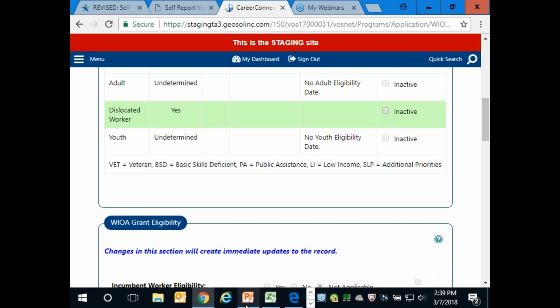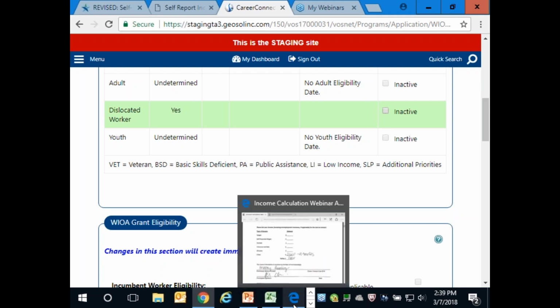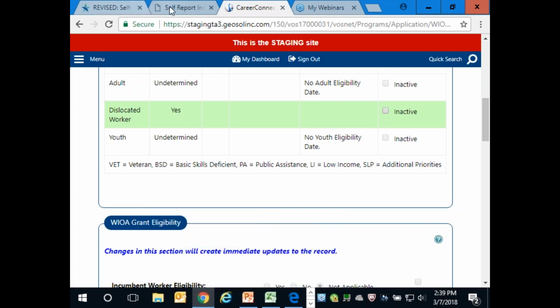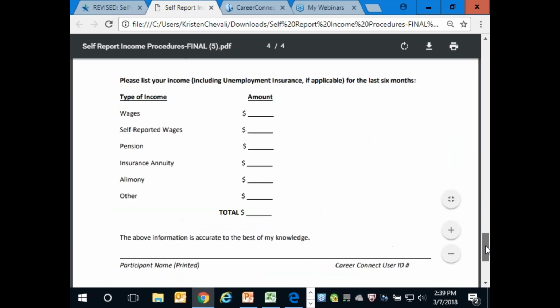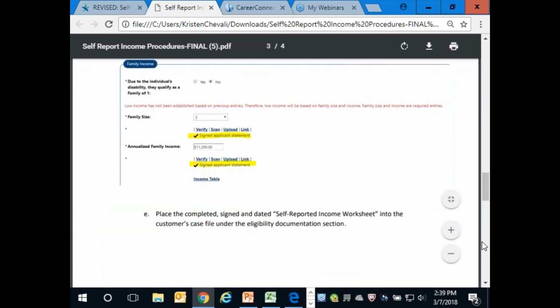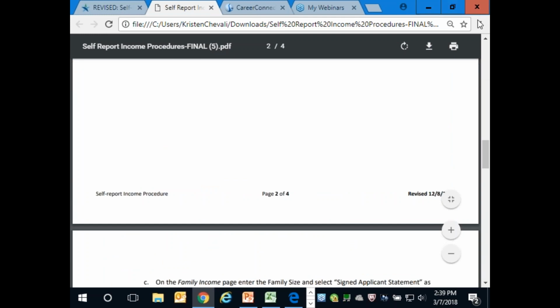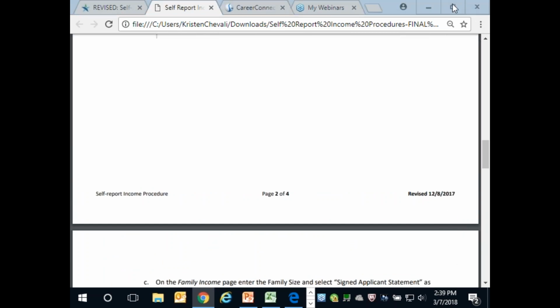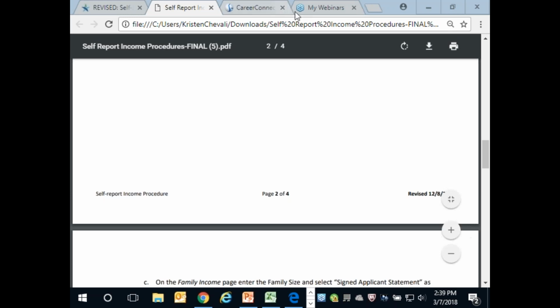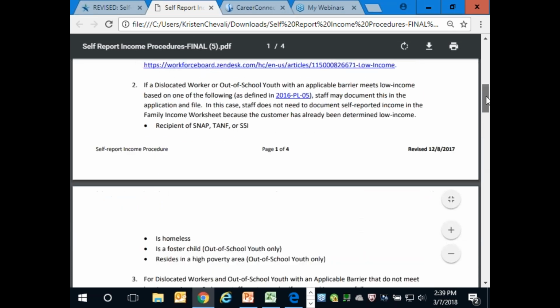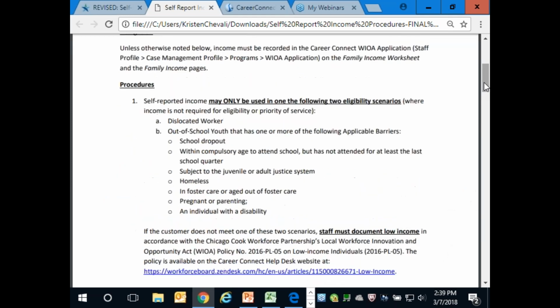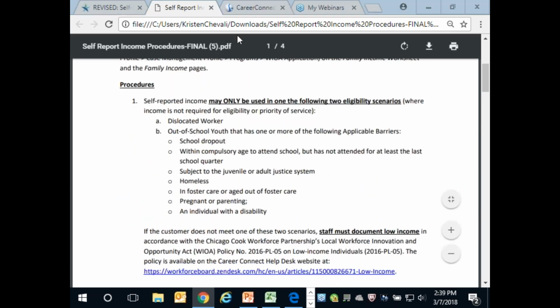Another instance is going to be where I'm just going to go back to this. Just 1 second. So in our other scenario, we have this youth. So I want to show you a youth.